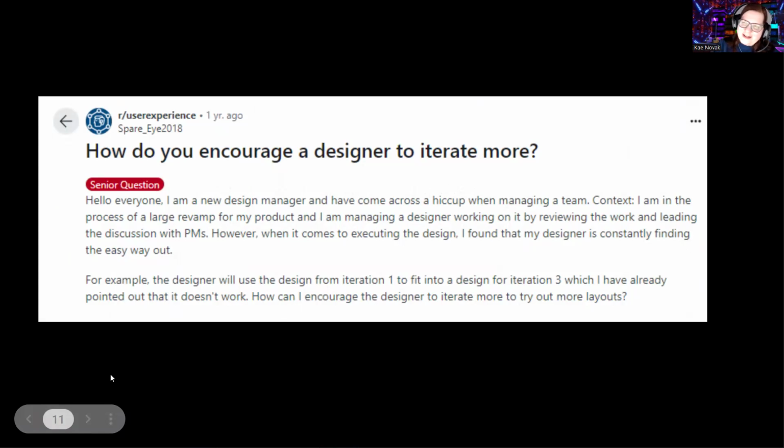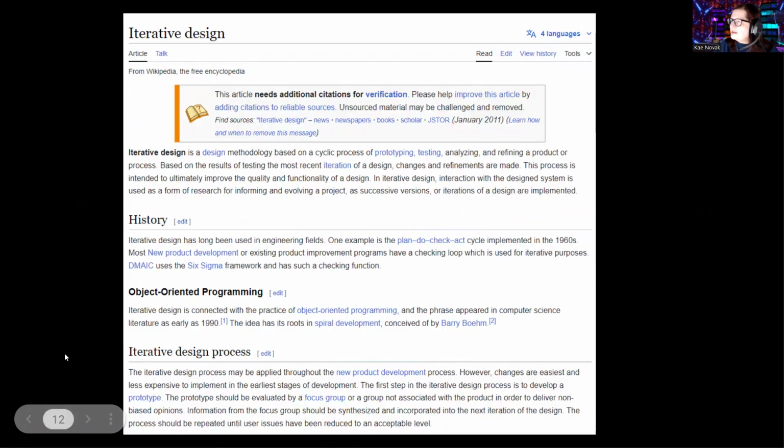So here are some things I found. How do you encourage a designer to iterate more? And I thought this was a new question. Designers often think that their first one is the best one. Well, as designers, just be ready to do more, to come up with lots of different solutions, lots of different suggestions. And I threw this in so everybody could see iterative design.